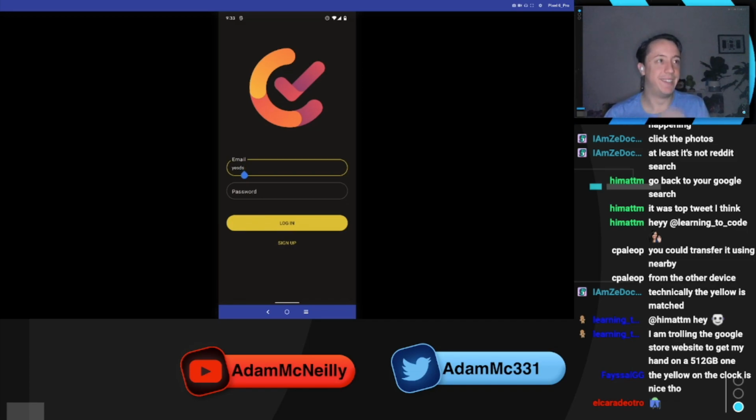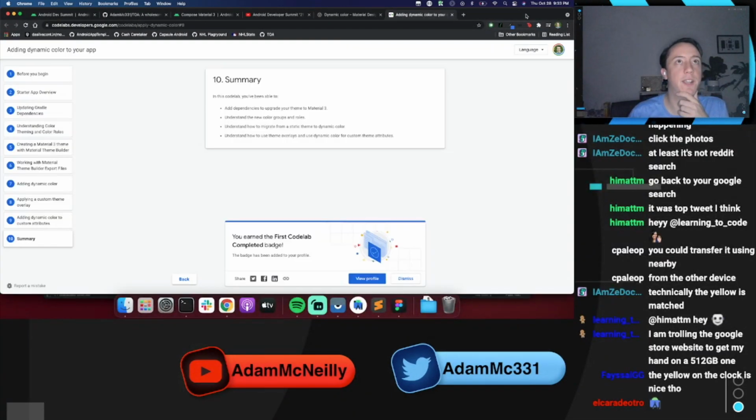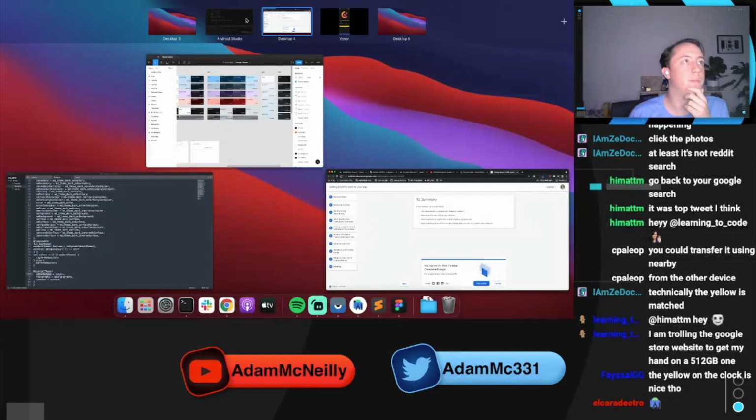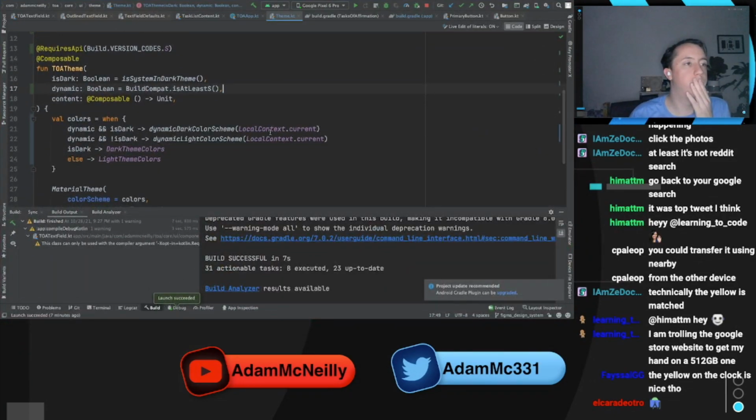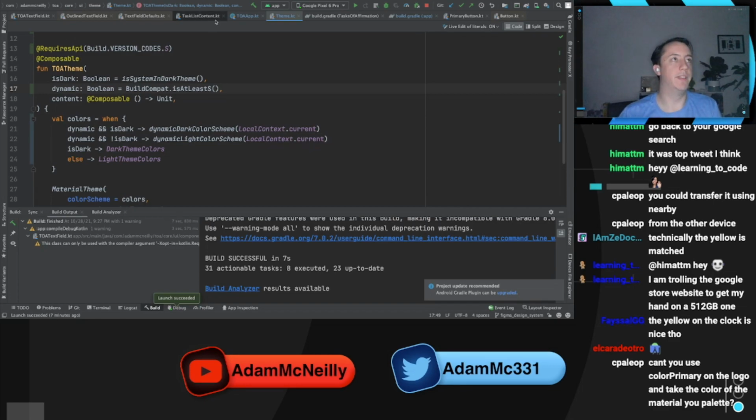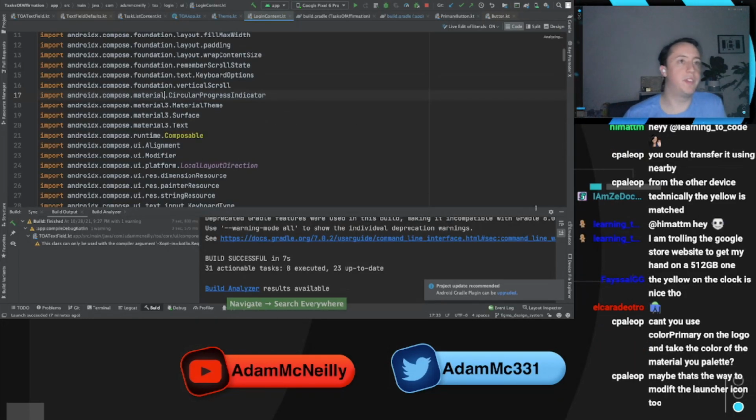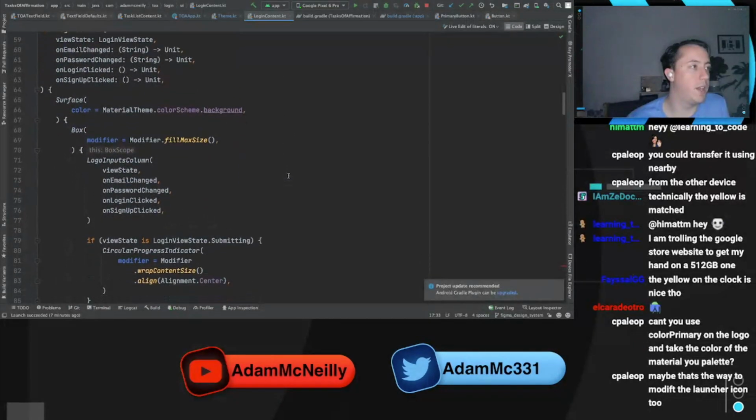All right, but this is actually really cool to set up the dynamic theming. Let's get off of Twitter. Android Studio. There we are. Okay. Can I choose color primary on the logo and take the color of the Material U palette? Can I do that? That depends. Well, so, okay, is it an image or is it an icon?